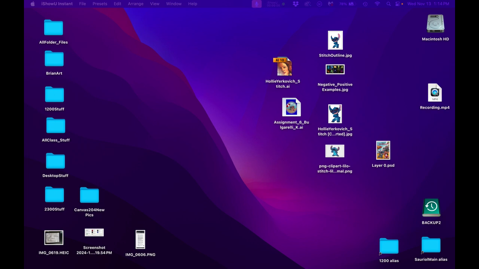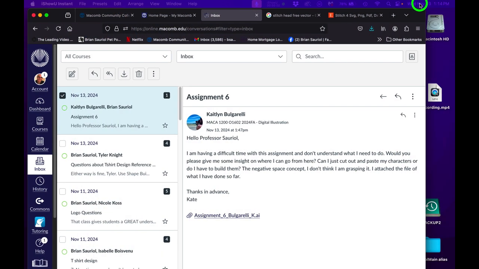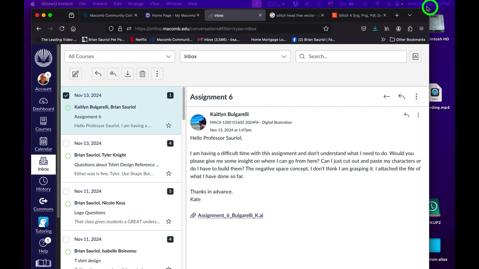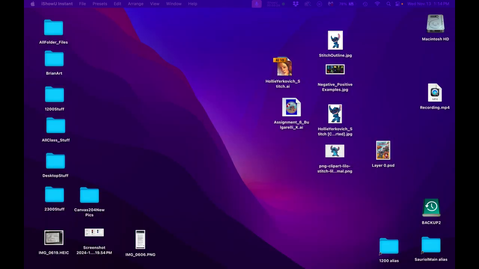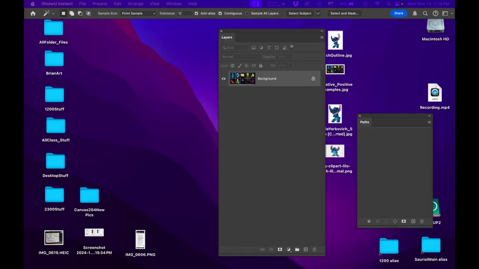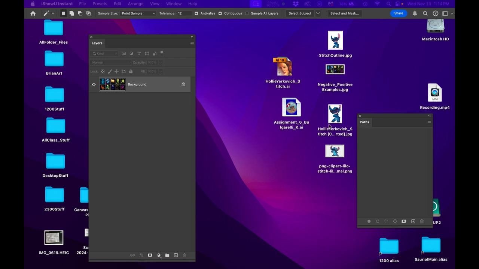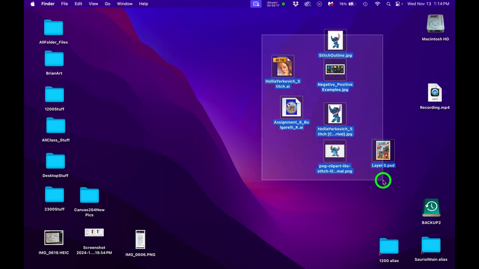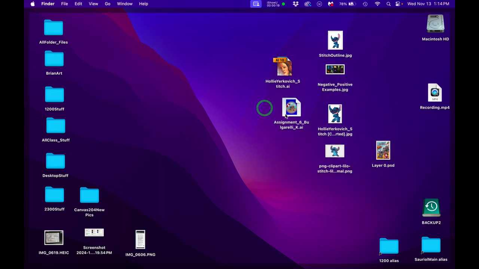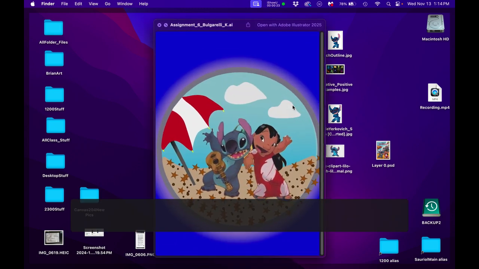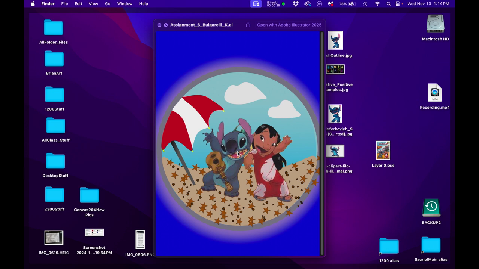Hi, Kate. I got your email right here, and I'm going to just show you a few things. I'm going to actually try to solve the concept of the negative space in front of you. Okay, so I have all the files here that I have downloaded, including your Illustrator file. So I'm going to use that interior space and do the best I can to just give you an insight.